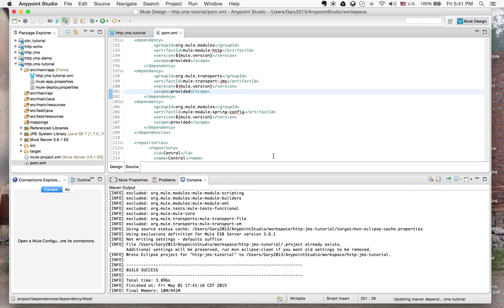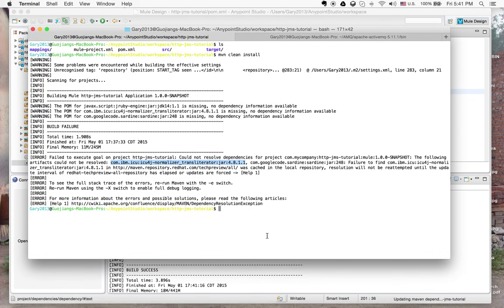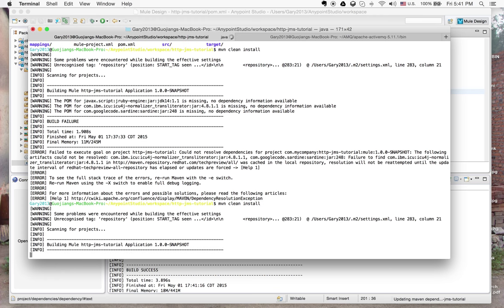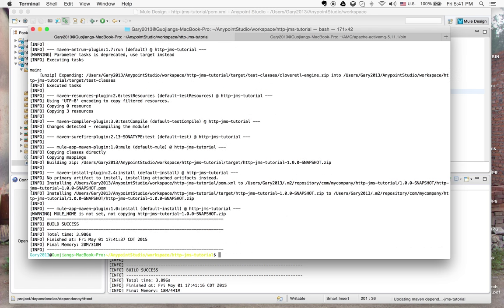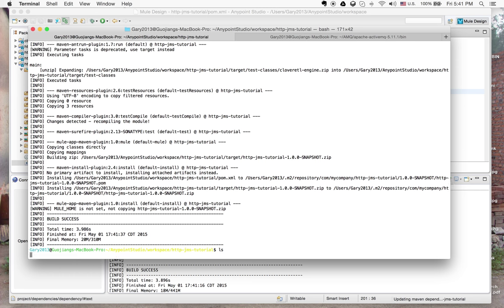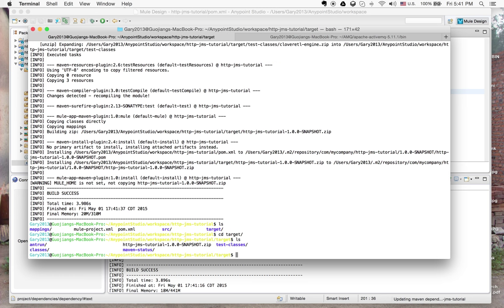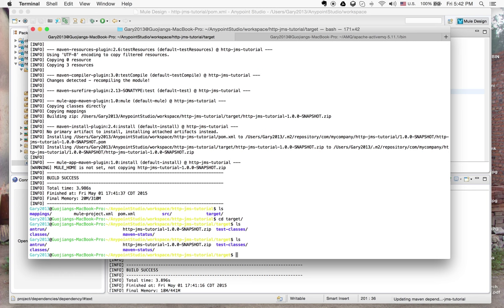Okay, so I modified the POM file, right? Now let's do it again. Oh, okay. So build success, right? And what happened is we can look here. There is a zip file, right? In my previous video, I showed you how to look inside and how to deploy to the runtime. So I'm not going to repeat that part again here.